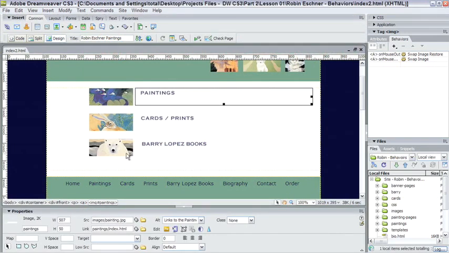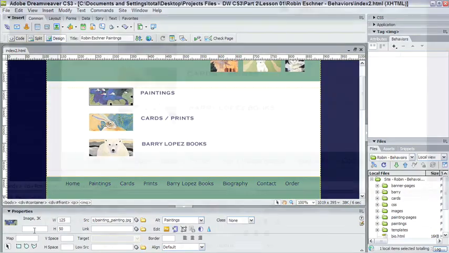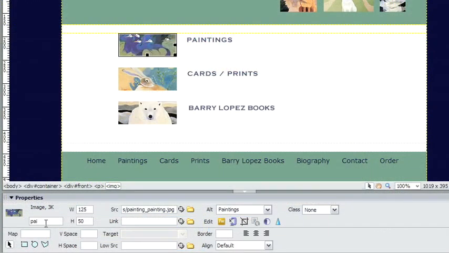So coming back to Dreamweaver, first I want to name each of these three images, because it'll help me keep track of them as I set this up. And in my testing, I found that naming these names that made sense was not a problem. So I'm going to call this Painting Thumb, because it's a thumbnail of the painting. Cards Thumb. And Berry Thumb. So just identifying each of these images in the code behind the page.